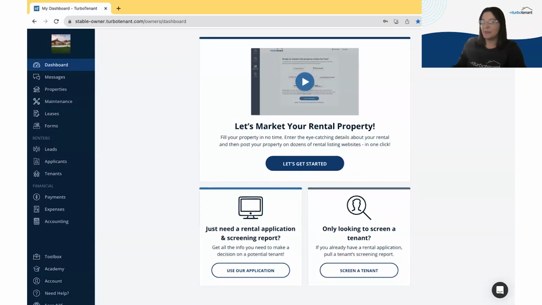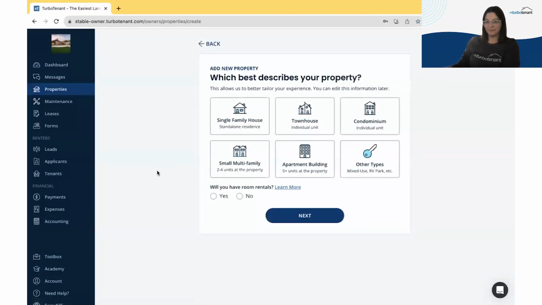All right, this empty landlord account, you can see nothing is happening here. We've got our dashboard menu to the left over here. We're going to get started by adding a property. Awesome. So we're going to ask first, which best describes your property? We are going to do a single family house, and I am not doing room rentals.